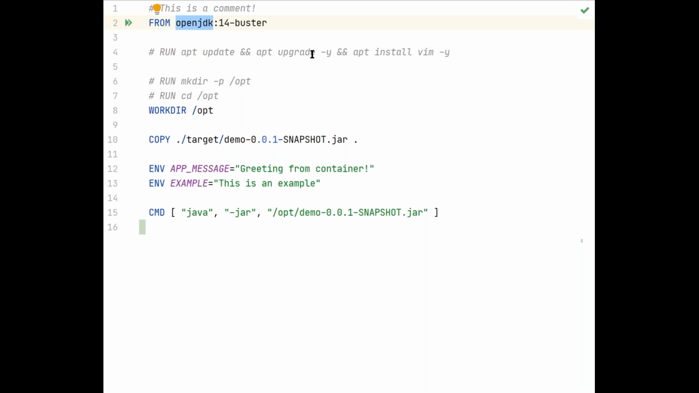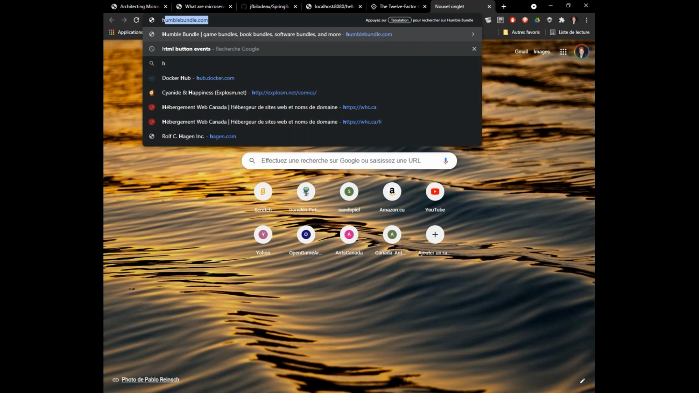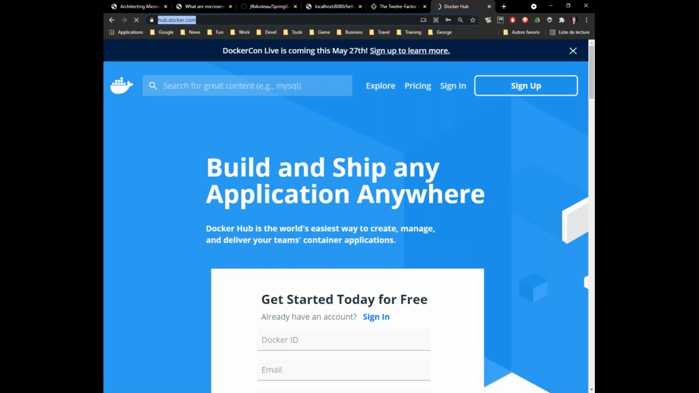What the heck is OpenJDK? Well, to show you where it comes from, let me introduce you to another site, hub.docker.com, one of the largest repositories on the internet. I'll put that in the chat window for you guys. Build and ship applications anywhere. Docker Hub is the world's easiest way to create, manage, and deliver your team's container applications. This is the site from the company that develops Docker.